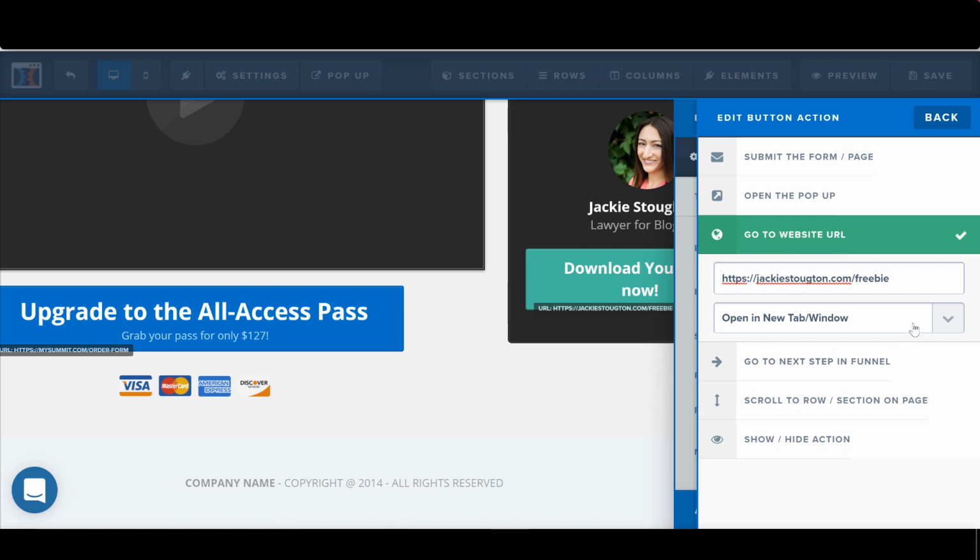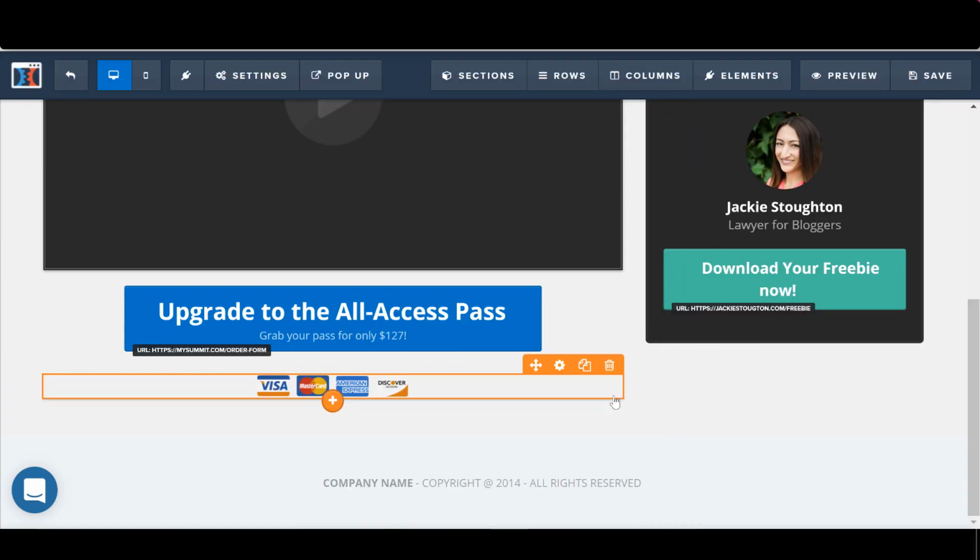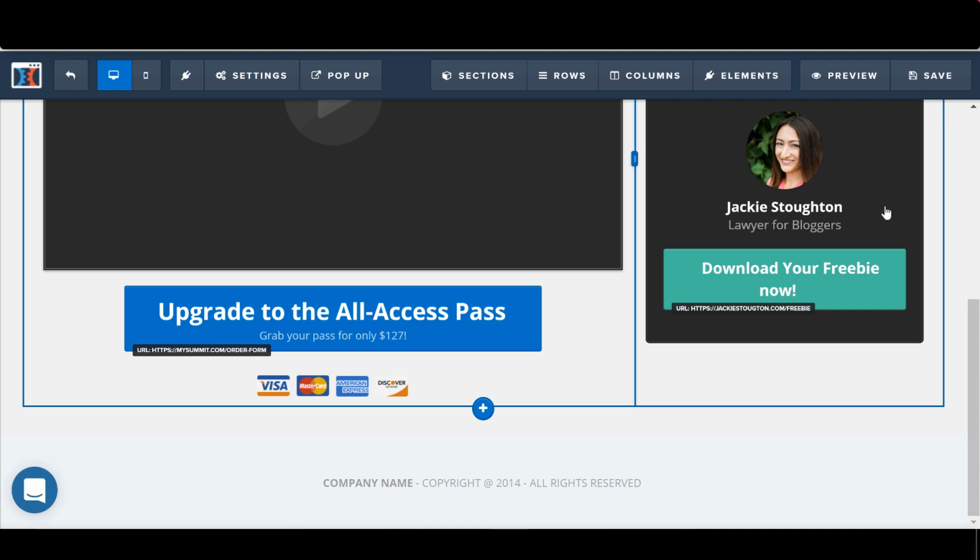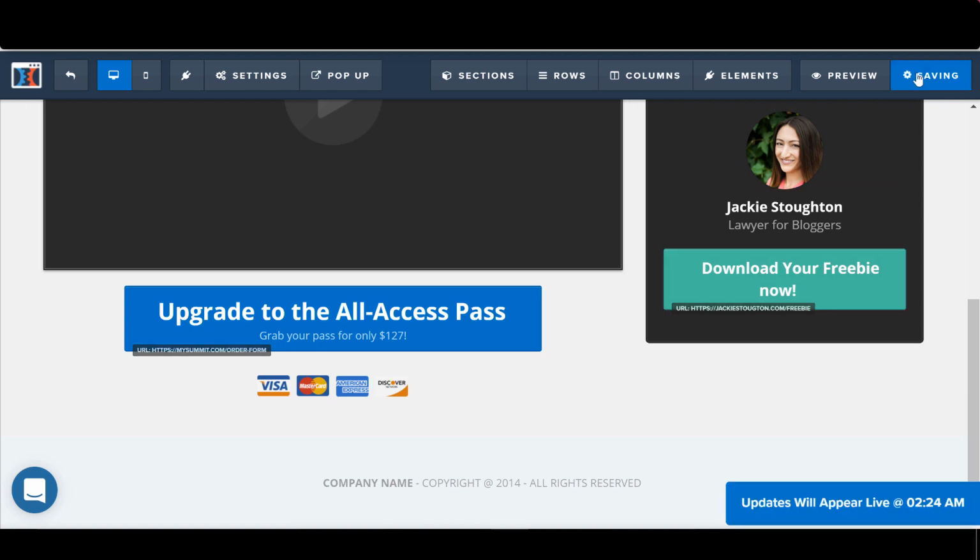And again, I do recommend that you have this drop-down menu set to open in a new tab or window, so if someone clicks it while they're watching the interview, the page does not refresh and they don't stop watching the interview, they don't lose their place. So that is the last element that you want to add to this page. Make sure before you exit that you save your work.